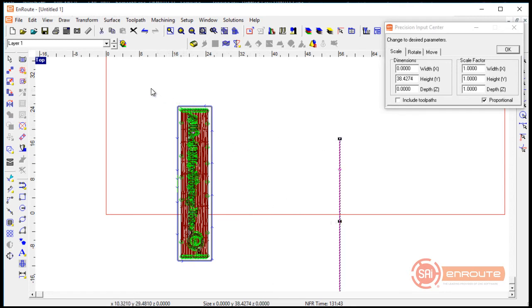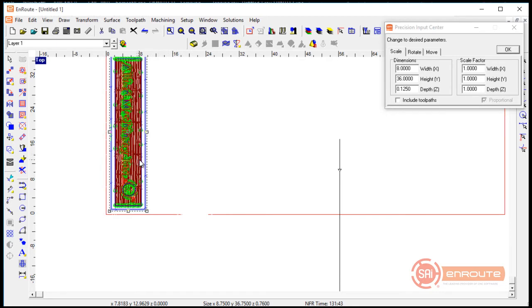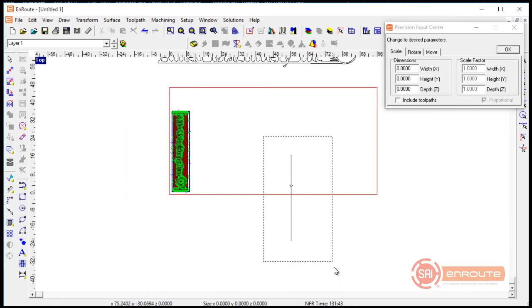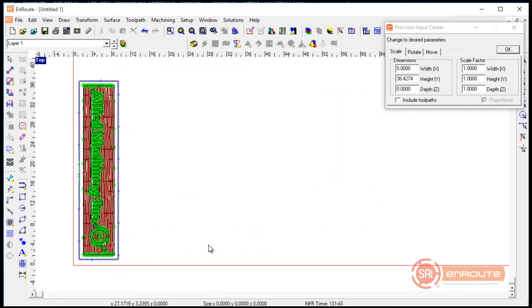All right, we don't really need this, that's just a straight line. Let's hit Control-1 to move that to the corner, and if you want to move it in off the edge of the plate a little bit, we can do that. So now we have our part selected.